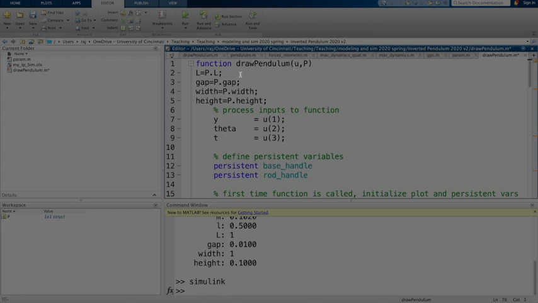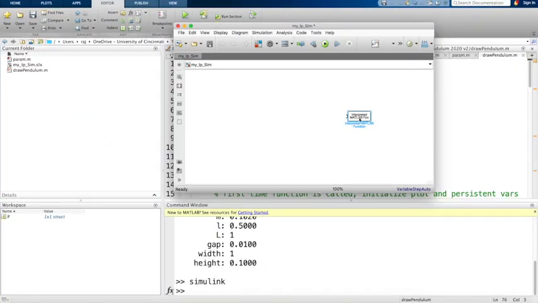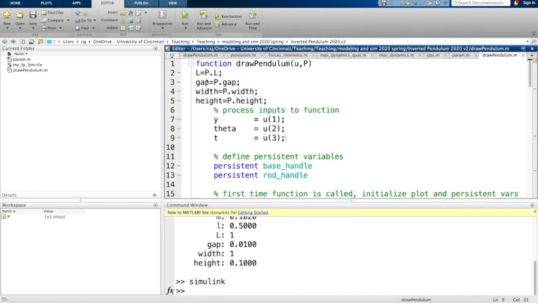So draw pendulum is a MATLAB function which is connected to this block here, the interpreted function block. We can call it draw pendulum, right? So that's our draw pendulum. This is connected to this draw pendulum.m file. Okay, so what it has is we have parameters like length, the length of the rod, the gap between the zero axis, width and height of the rod, and we have three parameters needed for the drawing, which is y, the displacement of the cart, theta, the angular displacement of the rod, and t, the time, which will be needed one time for the rod initialization.